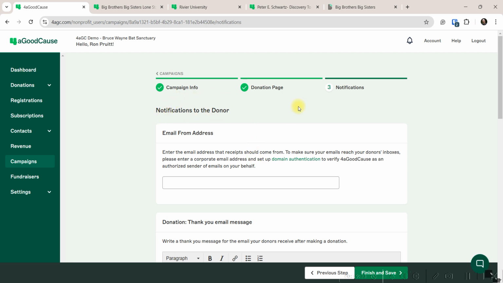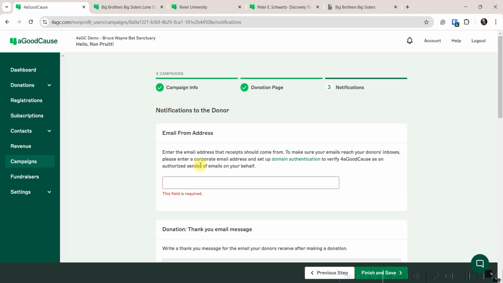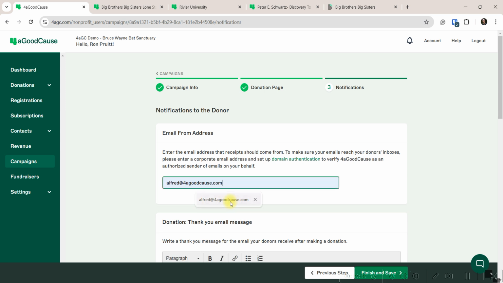The final step is notifications. That's notifications to the donor and notifications to you guys. So the first thing we need to set is where these thank you emails are going to come from. I'm going to set this up to come from Alfred. He is our administrator for the Bruce Wayne Bat Sanctuary.